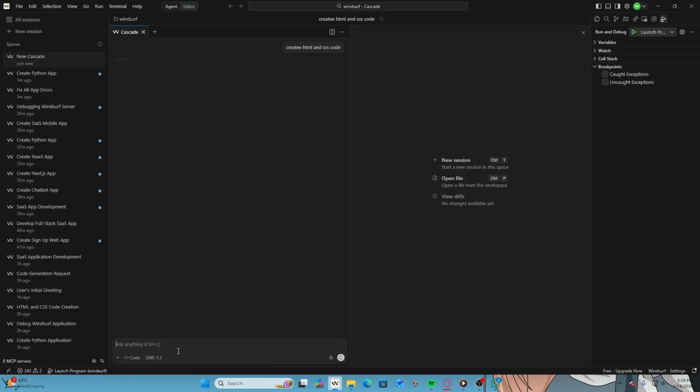Finally, wait for Windsurf to generate the output based on your code. This may take a few moments depending on the complexity of your code. Once the generation is complete, you'll be able to view the results of your work within the application interface.